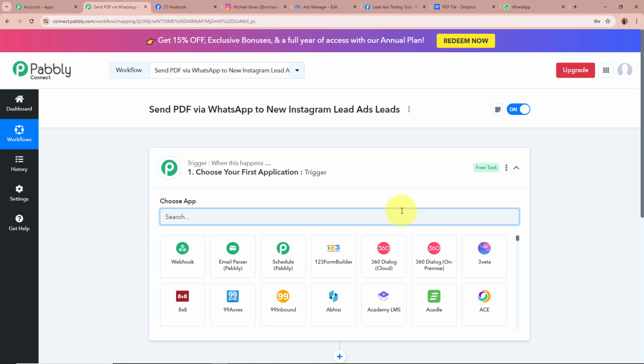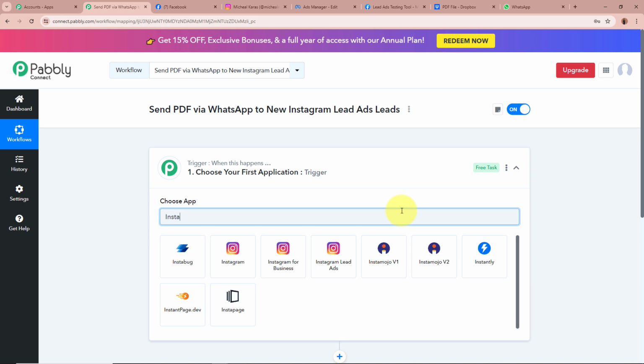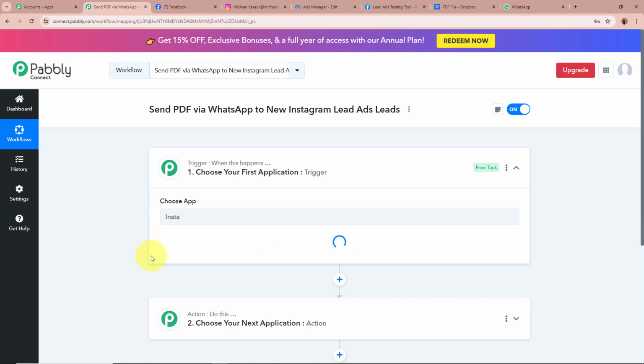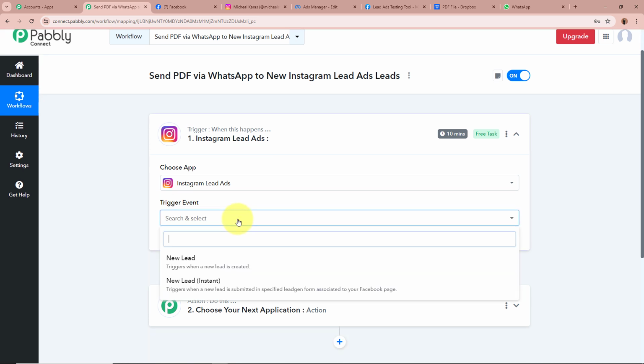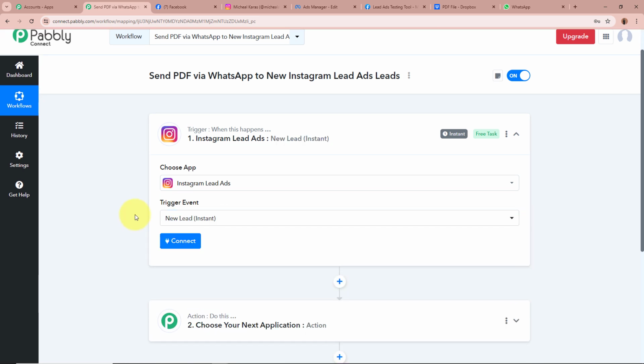For that, click on this arrow, and for the trigger application, we are going to select Instagram lead ads. As I'm promoting my business with the help of Instagram lead ads, whenever a new lead is generated, I want to automatically capture the response of that new lead in my Pabbly Connect account. So that is why for the trigger application, I've selected Instagram lead ads, and for the trigger event, I'm going to select new lead instant. Whenever a new lead is generated, automatically and instantly, Pabbly Connect is going to capture the response.